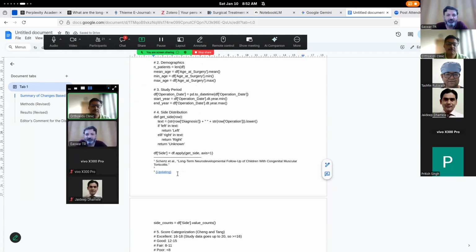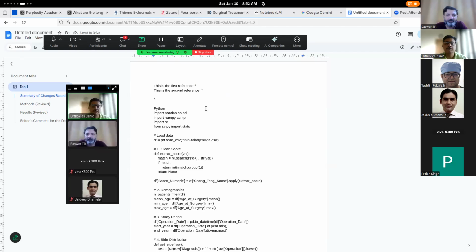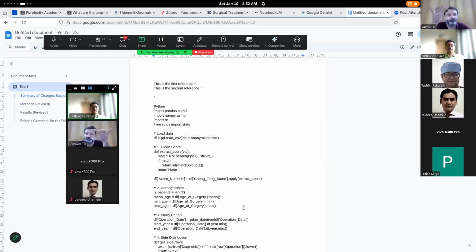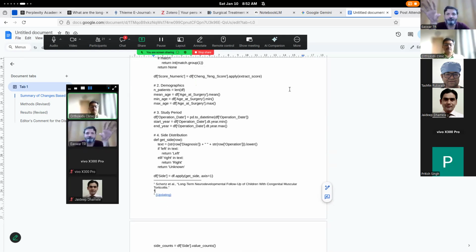I think there is a glitch in this link, that's why. Otherwise, if you take away the bottom one, it will automatically update the numbering, which is the most difficult part of a citation. So that completes your manuscript.